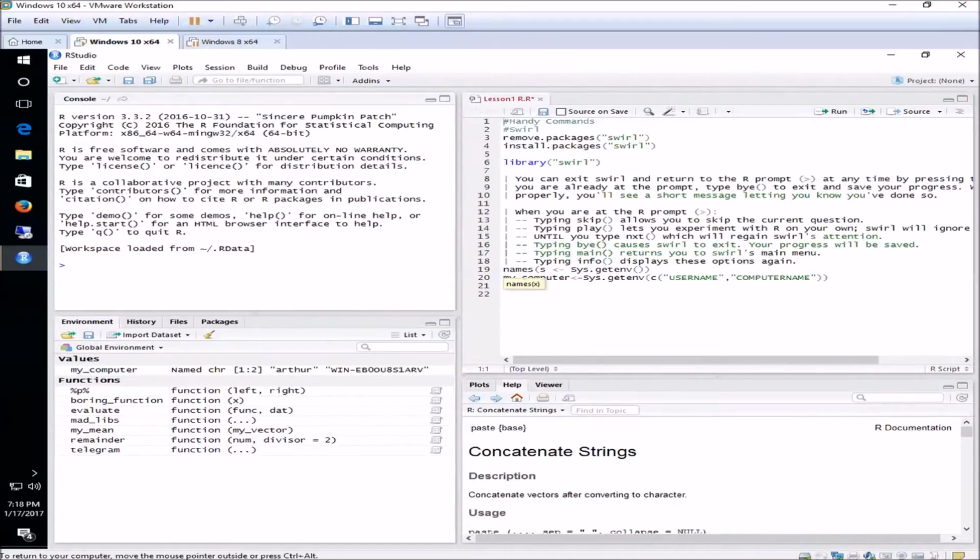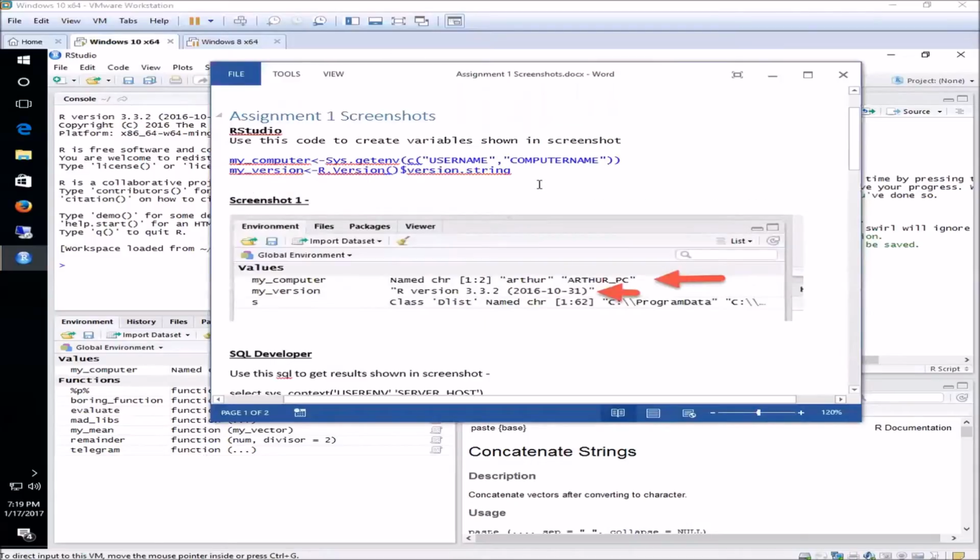So, okay, what I'm going to want you to do when you get RStudio up, to prove that everything is in great working order, is I'm just going to want you to populate a couple of variables.